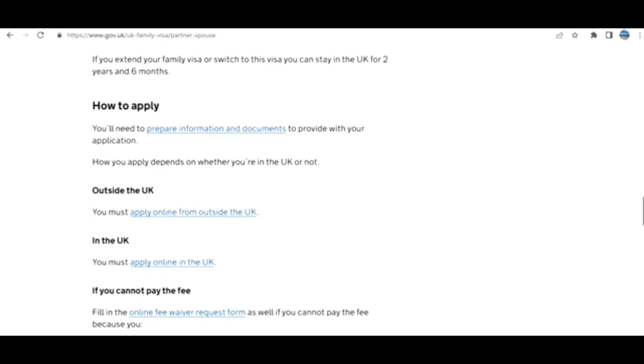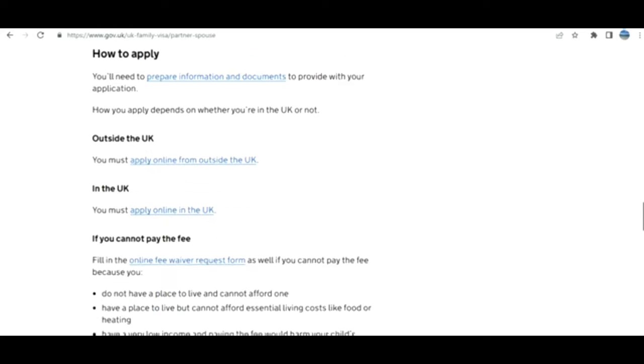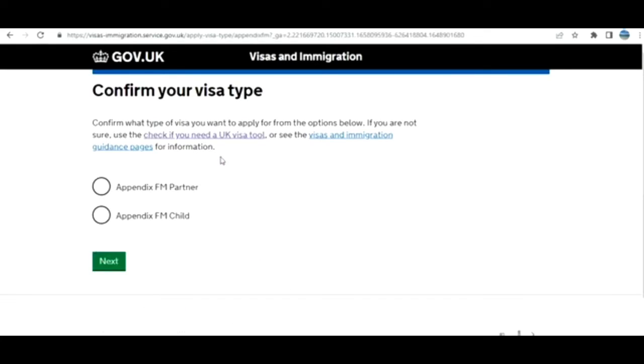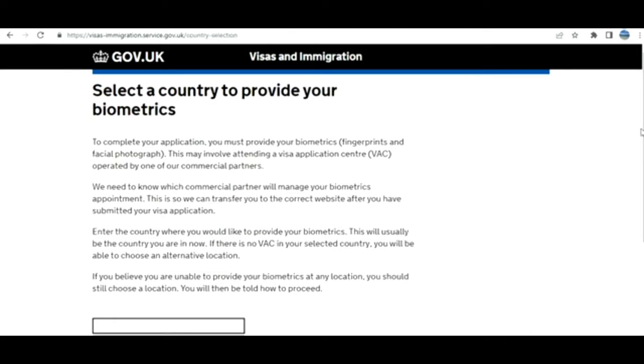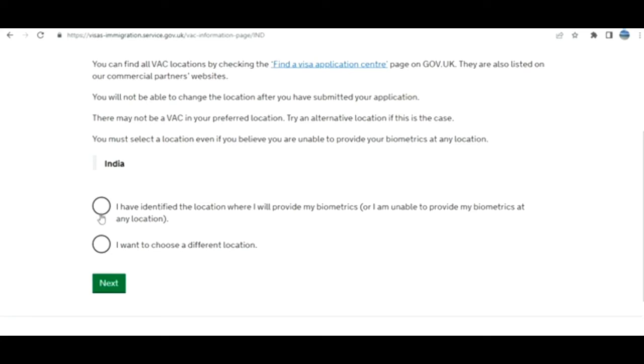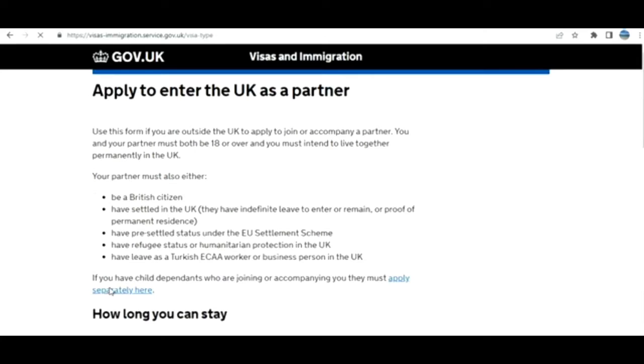These things happen in Canada also, right? We have seen. Okay, so let's say somebody is applying from outside the UK. Apply online from outside the UK. So partner visa, next. Select the country. I'm just selecting India. I have identified the location, next.